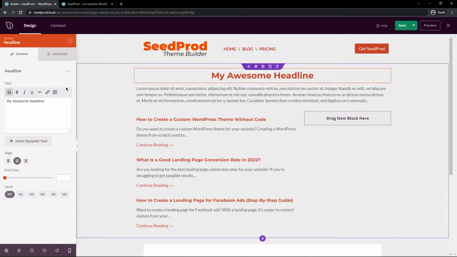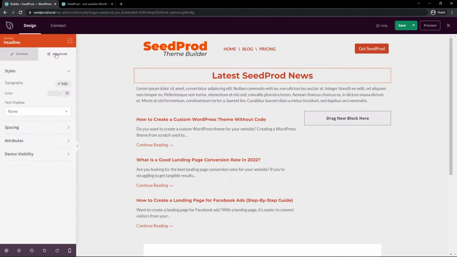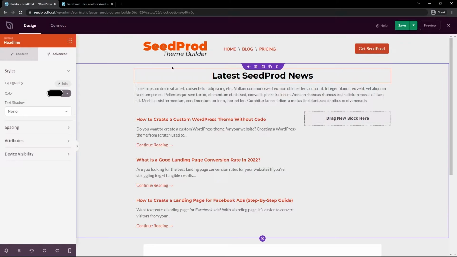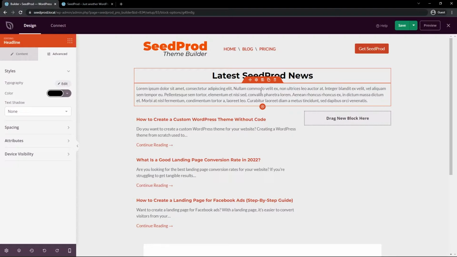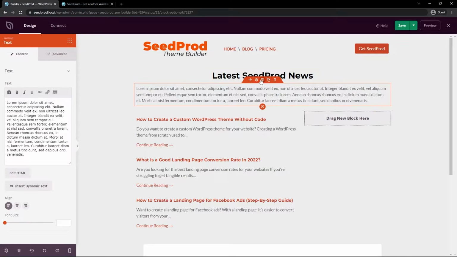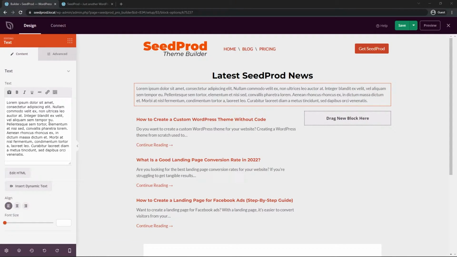So the top headline, let's go ahead and call this latest SeedProd news, and I'll change this to black. Now you may have noticed I've changed this to black in a lot of places manually on the block. It probably would have been a good idea to change it on the global CSS for the H1. So I am using the orange for other headlines, or maybe the H5 or even the H4s, but that's okay for this example. Let's go ahead and just update the text here.